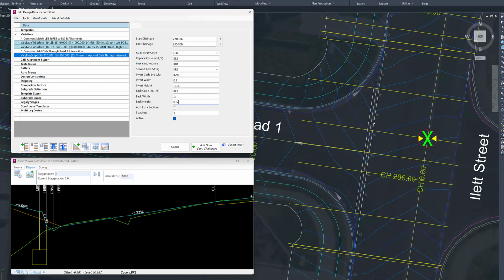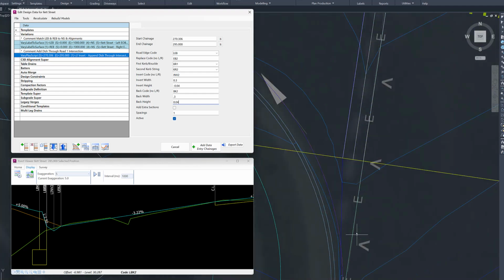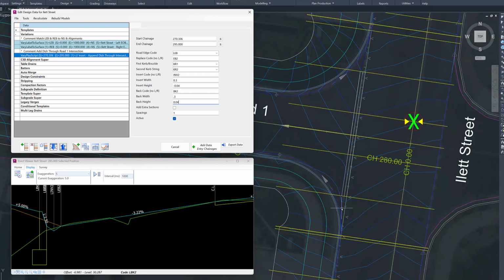Now, I've already applied this particular variation, and this is the result. So what's happening is it's looking for the nearest available section after the Kerb TP, which is this one here, and drawing those 3 codes, and then putting the EB code, which you can just see there, putting that round the back to ensure that you still get a proper intersection.